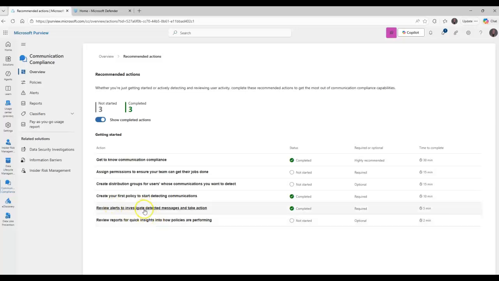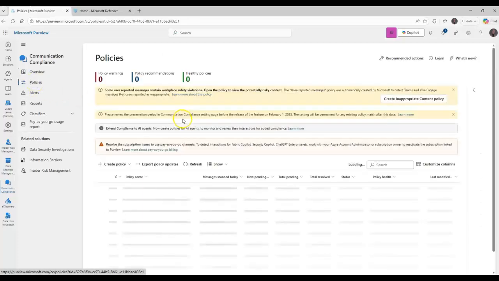Alerts is very specific. We'll look at how those are built, but in my environment, we may not see actual alerts because it does require a certain amount of policy hits, not just a single policy hit. But we'll talk about that in a little bit. First, let's go into policies. So we're going to go into policies here.